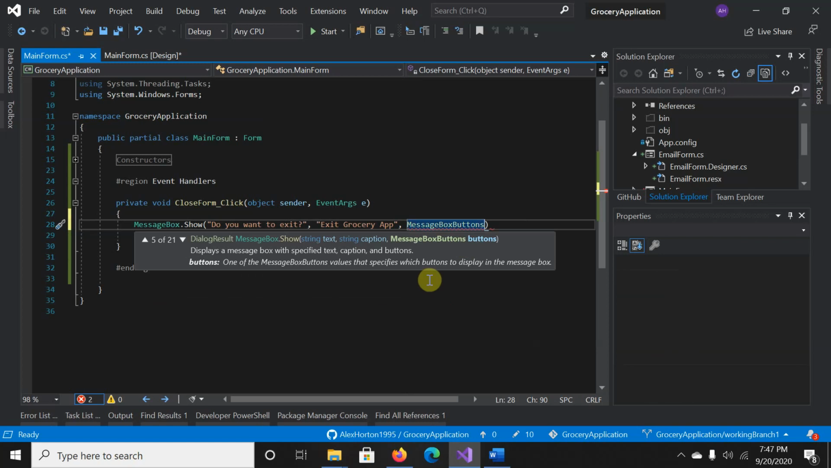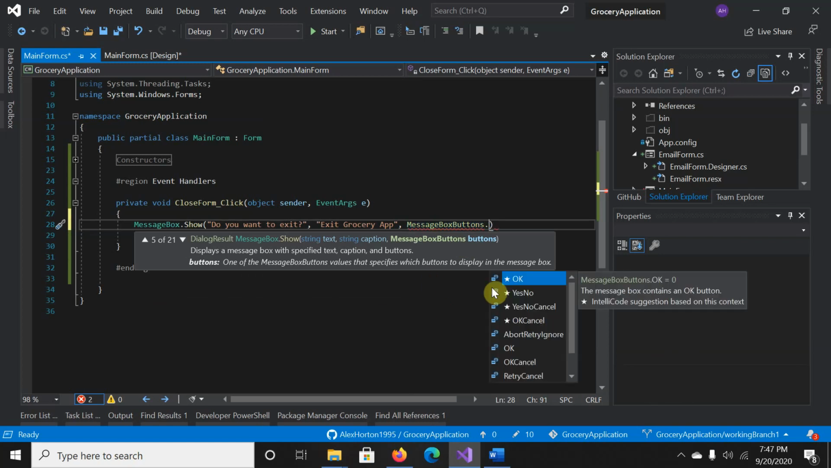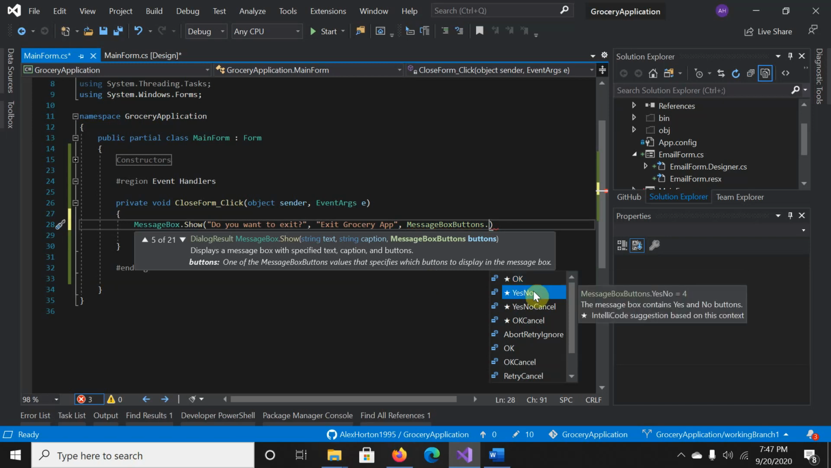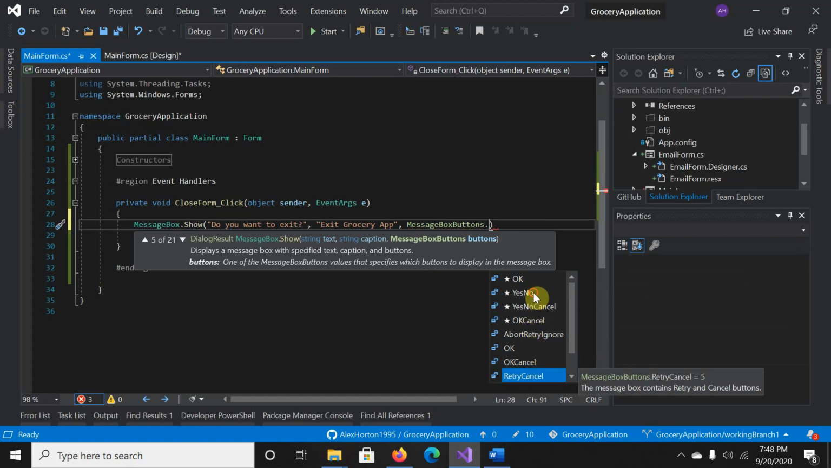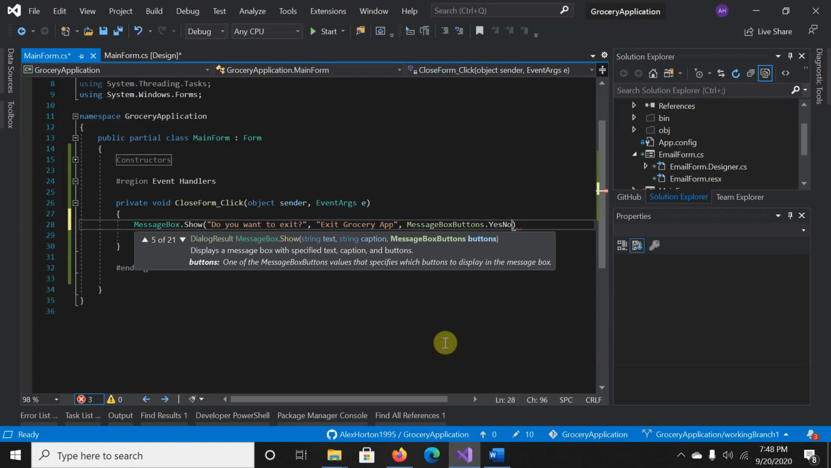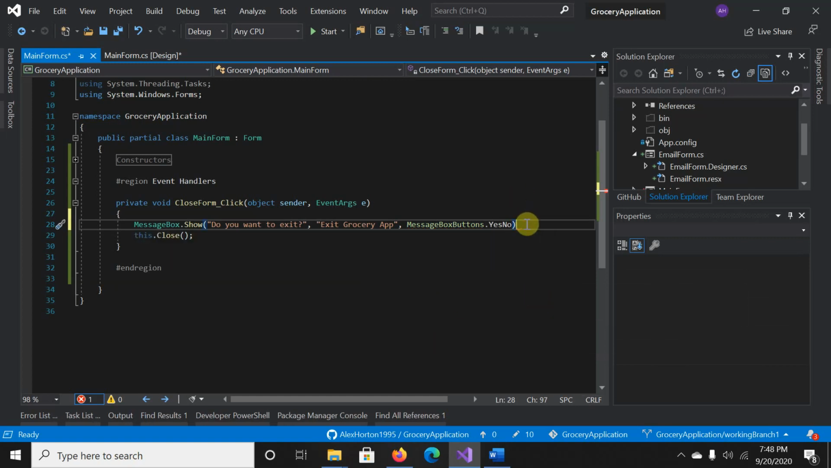And if I hit period, you'll see that this is OK. That equates to a 0. Yes, No equates to a 4, I mean. Yes, No, Cancel is a 3. OK, Cancel is a 1. Abort, Retry, Ignore, and so on and so forth. So I want to use Yes, No, which is a 4. And then all I do is put my semicolon there.